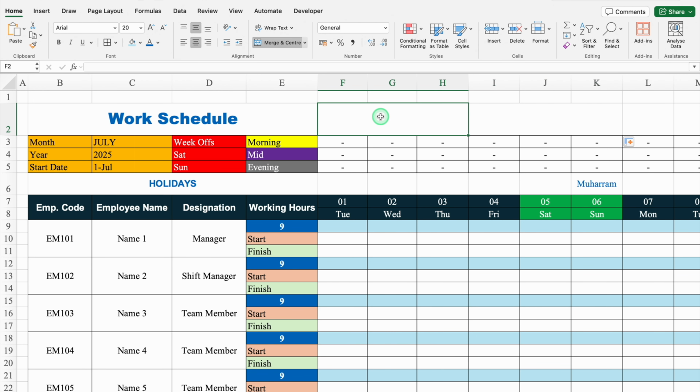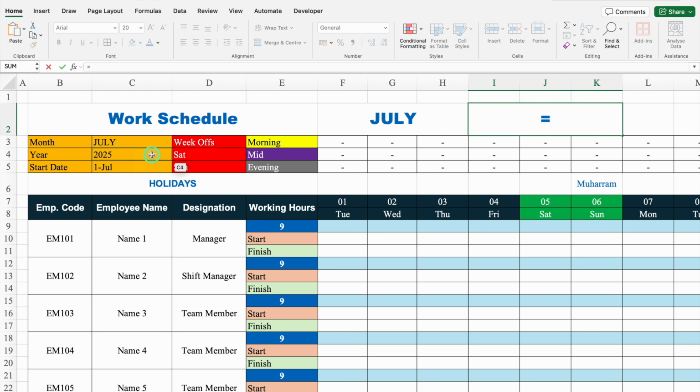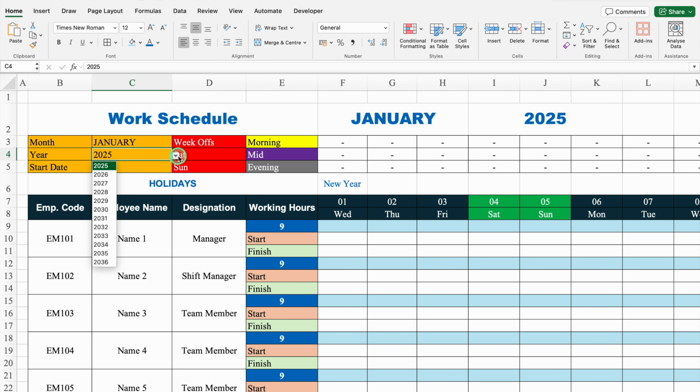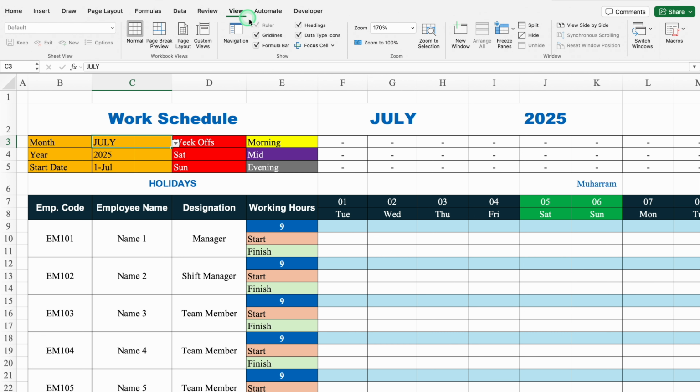We'll click over here, equal to, I'll click on month, that is July. Enter. We'll click after July, equal to, now I'll click on year. Enter. Now if the month is changed to January, it will be visible on top, and if the year is changed, again it will be visible on top. Let's do 2025 July. We'll go to the View tab and we'll remove the grid lines. And our dynamic employee work schedule is ready. In the same way, you can create your own work schedule.